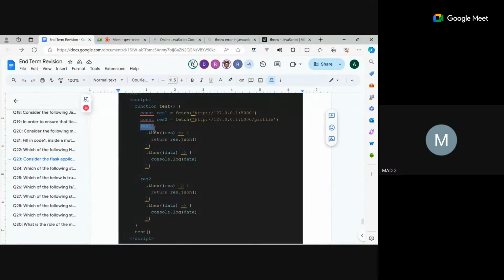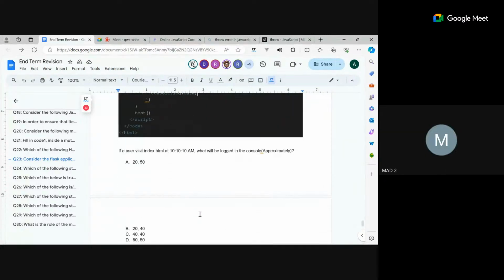So REST1 is the home endpoint. It says, okay, request comes, the response comes, it JSONifies it, and then it logs the response that you have gotten. What will be the response here? 20. It will be 20, and from the next response, it will be 50. So 20 and 50 should be the answer. 20 and 50, it is the A option itself.